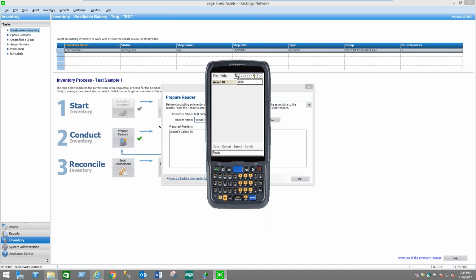Let's see. I'll do some changes to this one here. So that one is actually not found. I may have deleted that one. Let's try another one here. And I'll actually make a change to this one. Oops, cancel that.